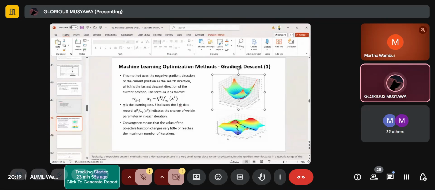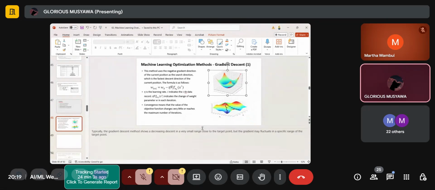So we have various methods of gradient descent. I think I had some small notes here. Gradient descent itself shows a decreasing descent in a very small range close to the target point, but the gradient may fluctuate in a specific range of the target point. But how it starts, it's just random. It starts from a random point, then it optimizes until it reaches a point where it has learned.